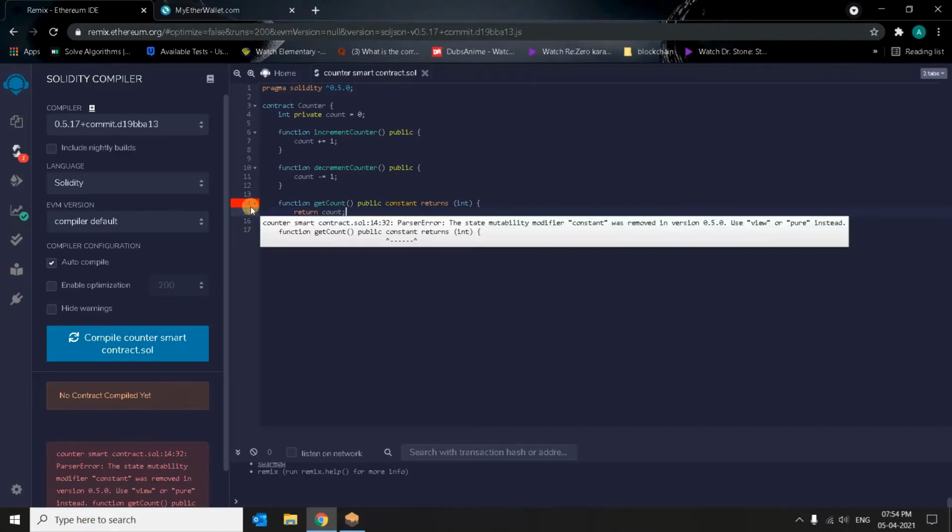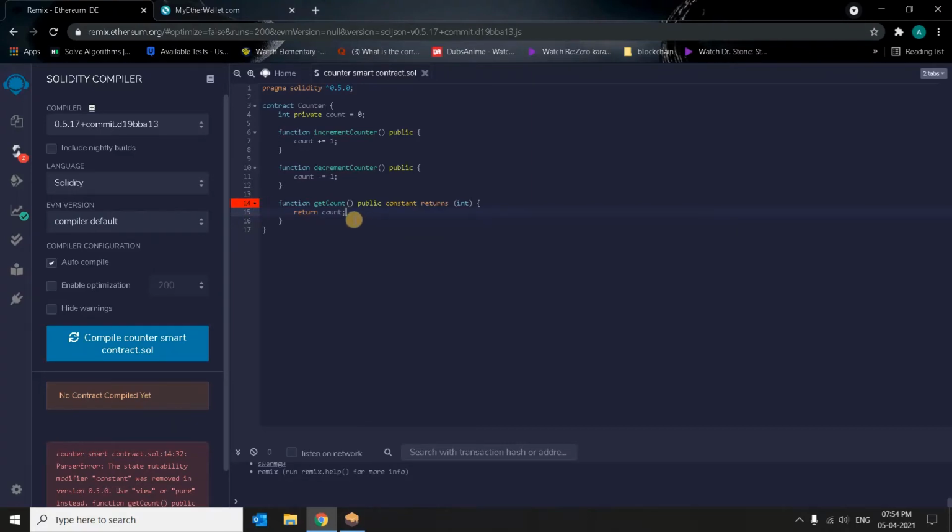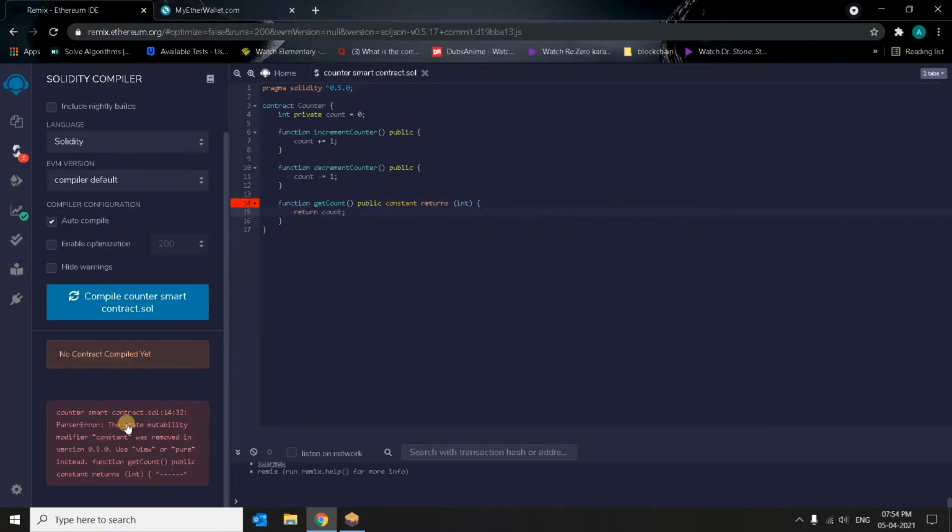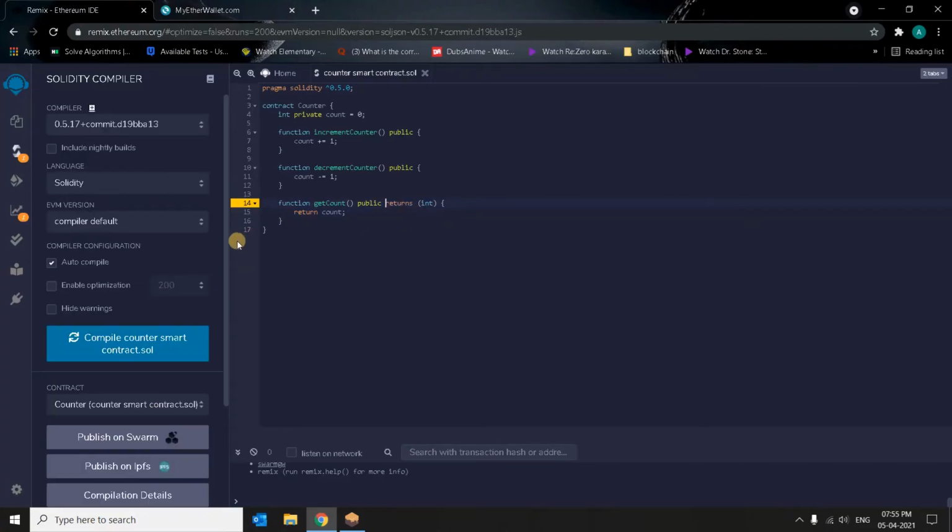I think we are getting some error here. So let's see, what's the error? Okay, here you can see the constant was removed. So we will remove this constant. Now the error has been cleared. Now we can deploy this smart contract in the Ethereum wallet using the bytecode, or else you can deploy it here itself. Let's compile it.